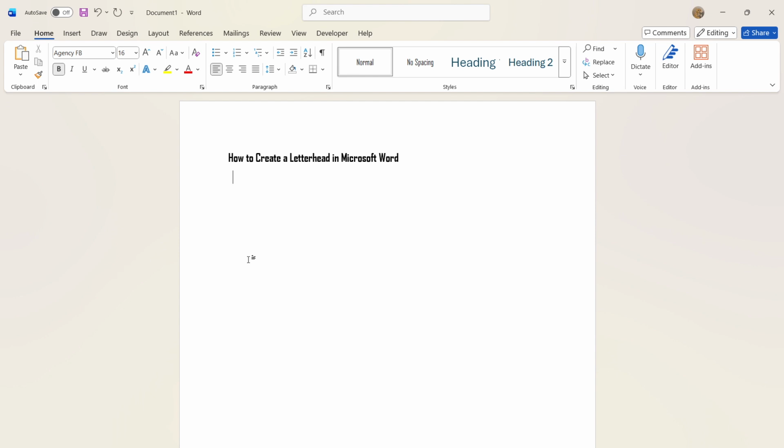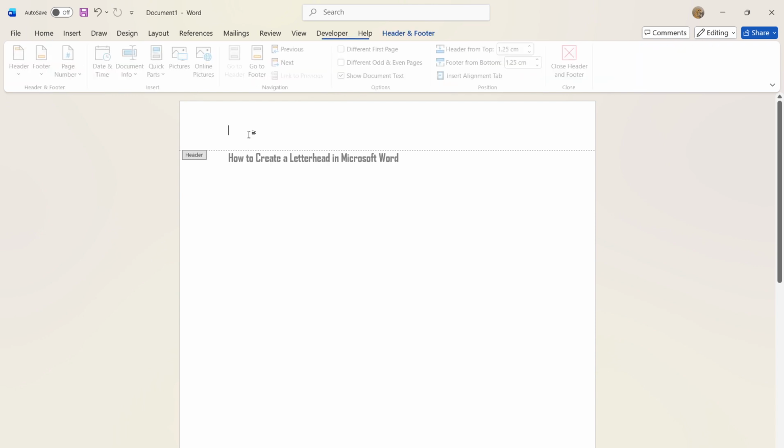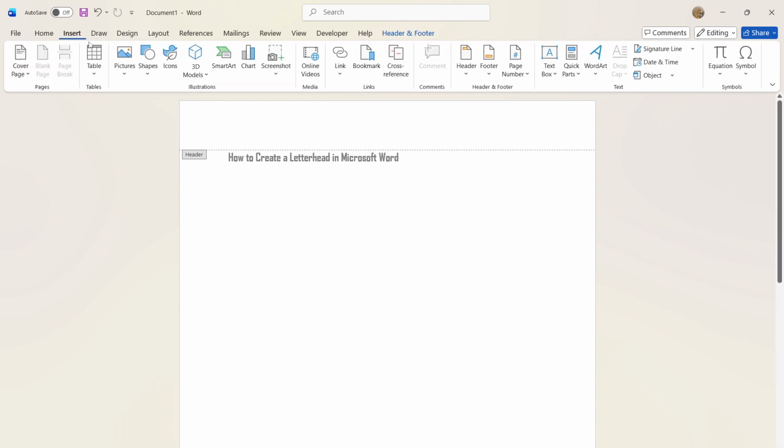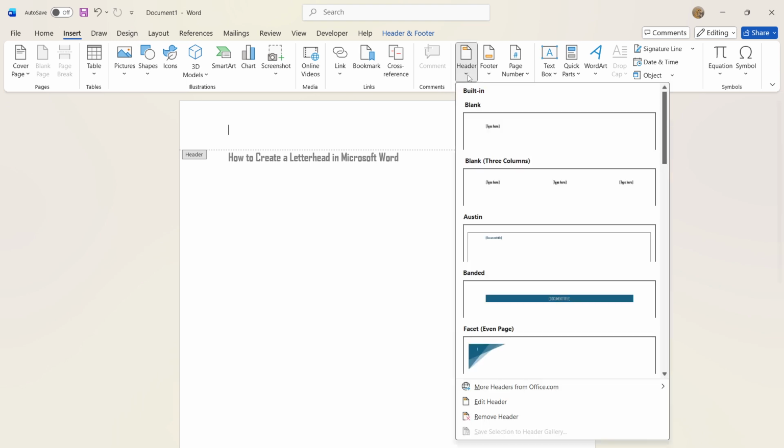Next, open the header area, which is where your letterhead lives, so it can repeat on every page if you want. The quickest way is to double-click at the very top of the page. You'll see the header boundary appear. You can also get there through the menu by going to Insert, then Header, and choosing Blank. By default, anything in the header appears on all pages. If you only want it on the first page later, you can adjust that setting, but for now, let's set up the design.